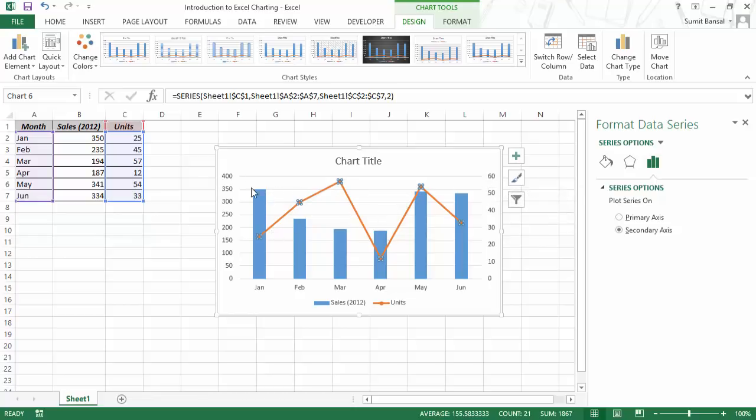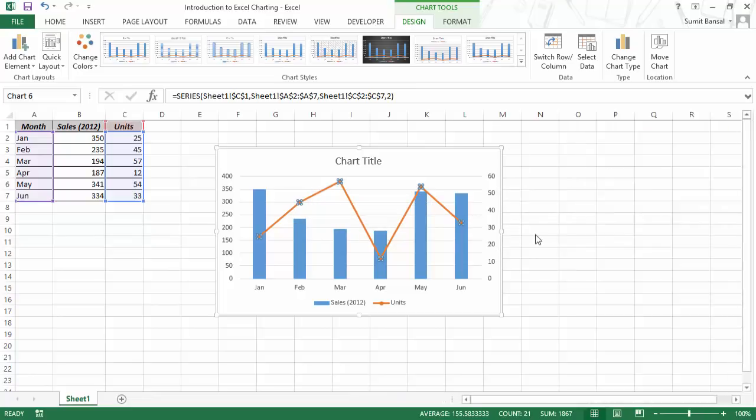So now I have different scales. I have a scale from 0 to 400 million for the bar chart, and I have these units values here in this line chart. So this is a much better representation of the data, and it does not distort the facts that are in this data set.